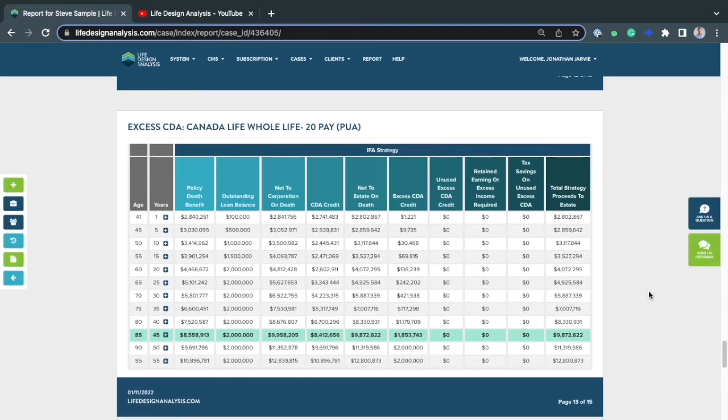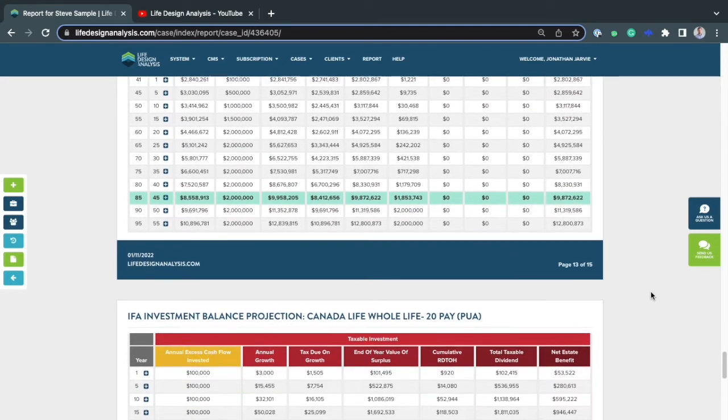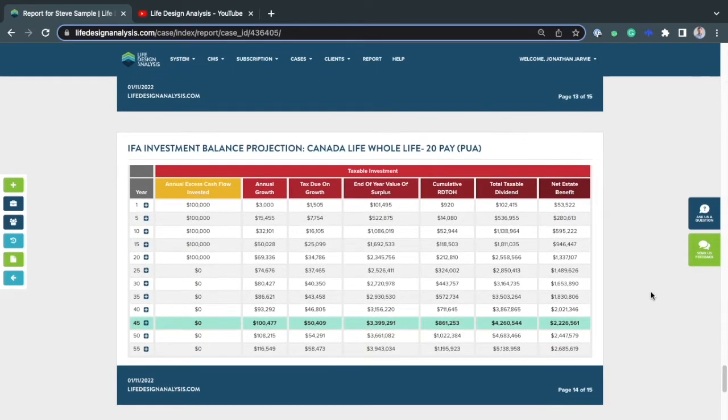Here's our excess CDA page. And then the investment balance, if we were to take the premium dollars and reinvest that elsewhere, what that looks like.